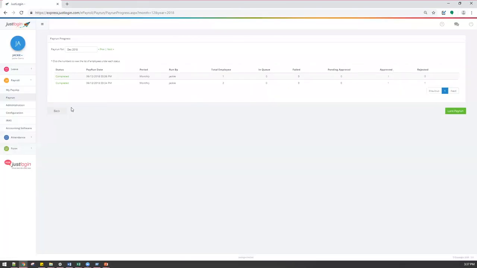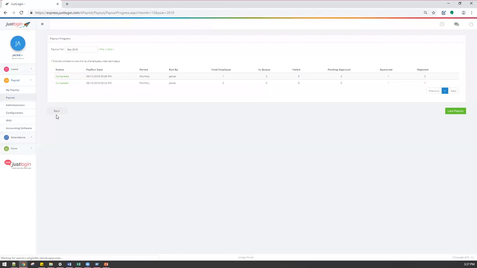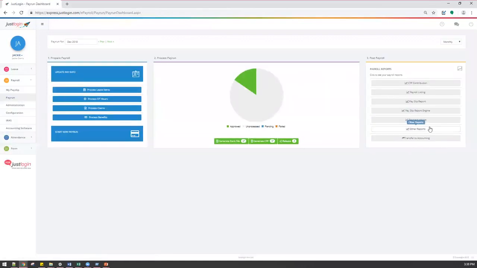Okay, so I have to approve. Let's do a sample report. Actually, we can also just click the back. So I'm just doing a shortcut and click the pay run. Yep, see. Other reports.